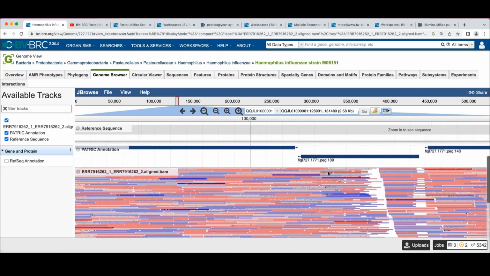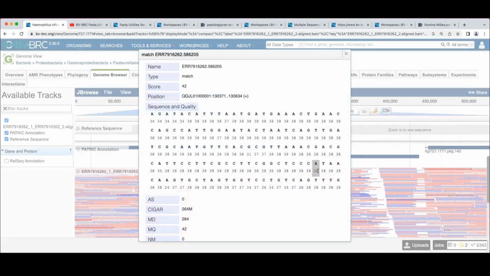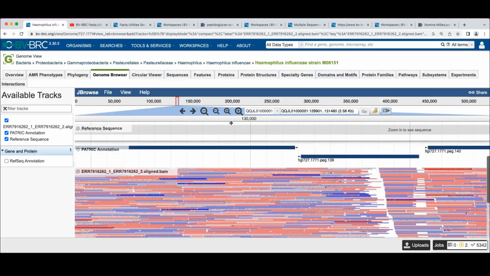And another thing you can do is click on an individual read file and it'll give you the information on that. I can't imagine anyone clicking on all of these things to see what these things are, but perhaps there are some masochists out there that wouldn't mind doing that.